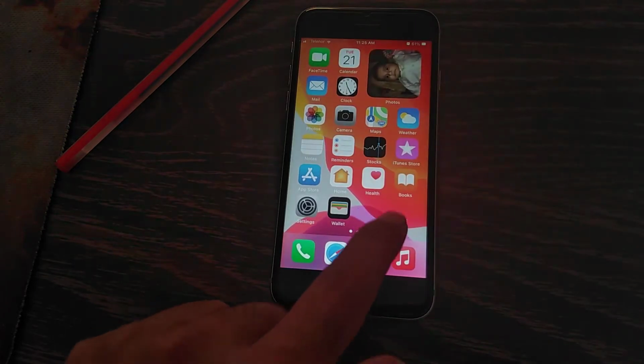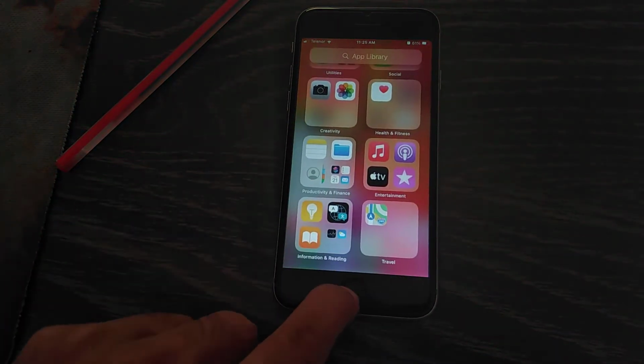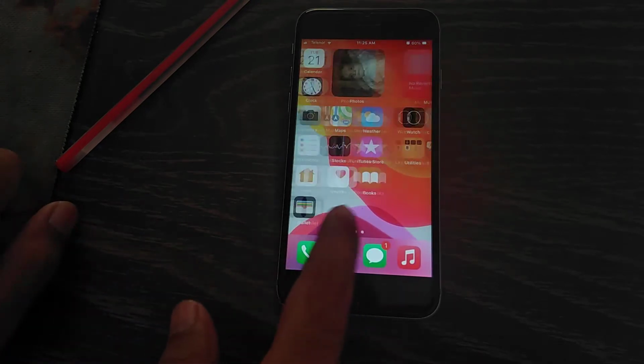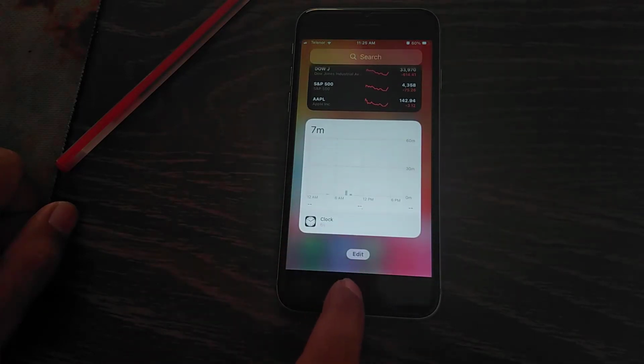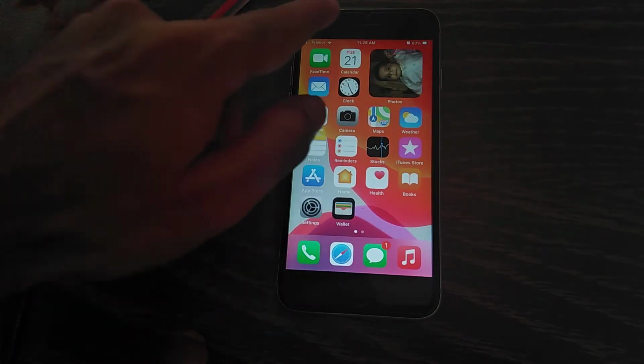I upgrade from iPhone 6s. I have the iPhone 6s. Make sure you have at least iPhone 6s, because the lower models do not support the iOS 15. So I have iPhone 6s, and as you can see, this is the iOS 14.7.